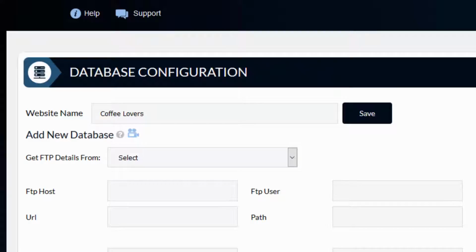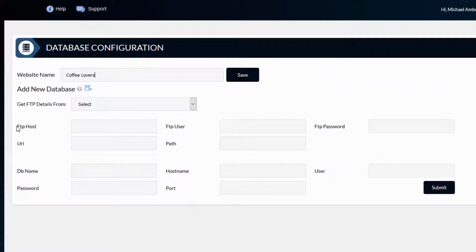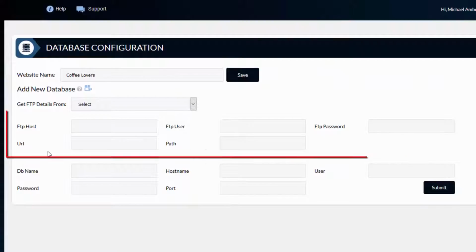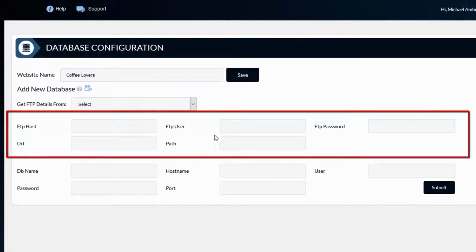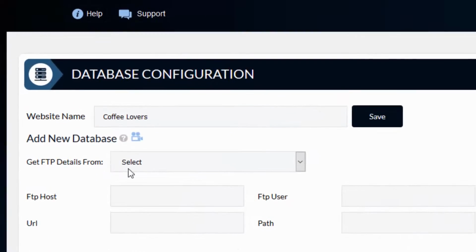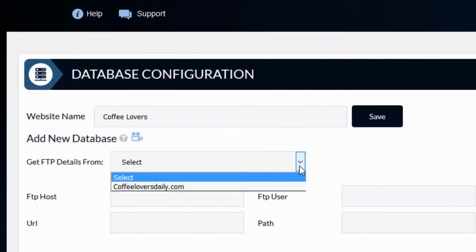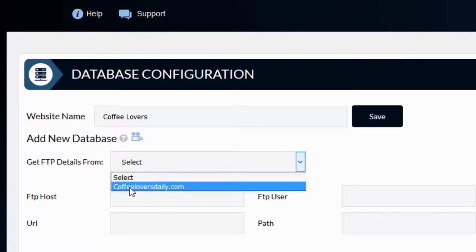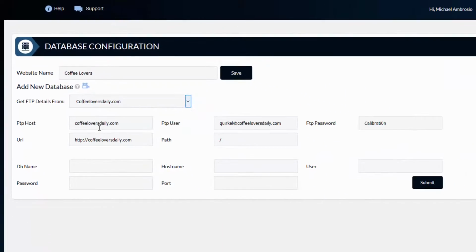Now for your database backup, you actually need two pieces of information. The first piece of information is the top two rows, which is all FTP information. Now you recall we created an FTP user in a previous video. That's the information we're going to use here. But the nice thing is here, we can actually select it from our dropdown. So as you can see, we have Coffee Lovers Daily here. We'll click on that, and as you can see, it fills in all the blanks for you.